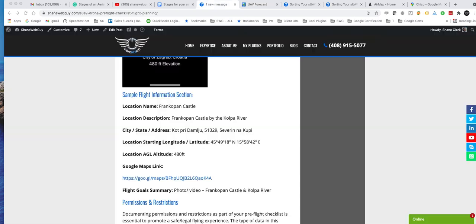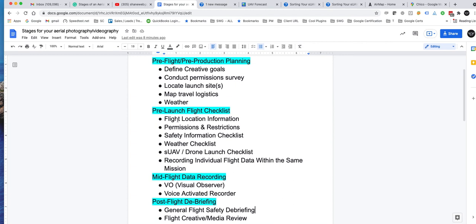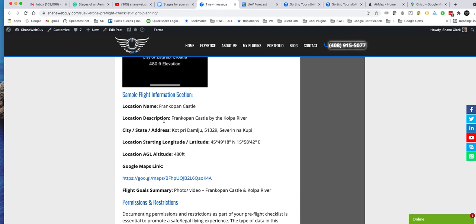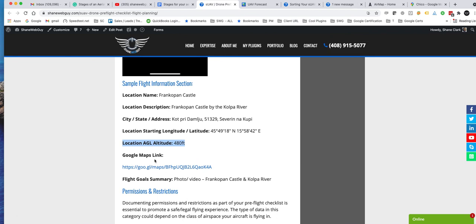So let's keep going. And I'll include this blog in my video, but I have a sample right here of just the basic location information you want to get. So flight location information. You should have a checklist, whether it's something you build out in a Google form or something you can save electronically. So just the basic flight information will include latitude, longitude, and the Google Map link.